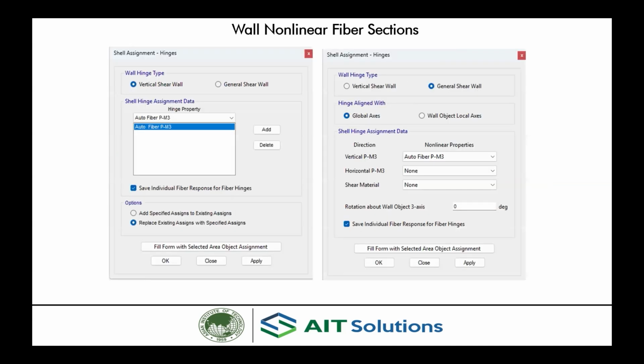This is the option here where you can see that on the left, we are assigning an auto PM3 fiber hinge for a shear wall, right? And again, if we choose to, we can assign the vertical axial bending only nonlinear, or we can use the general type wall where the vertical and horizontal axial bending both are nonlinear. And also, if you want to, we can also provide the shear material as nonlinear as well.